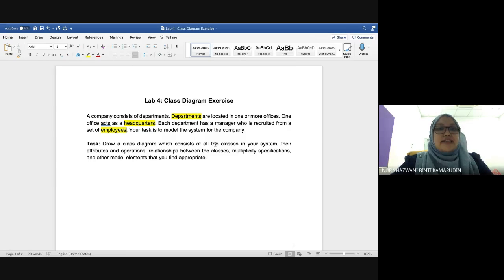Your task is to model the system for the company. So you define how many components are involved before you start sketching the class diagram. So the total number of classes for this exercise is 5. I already highlighted 3 for you, so you have to find another 2.